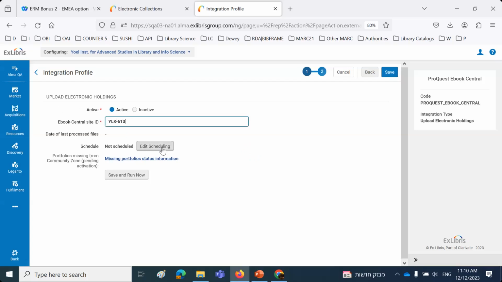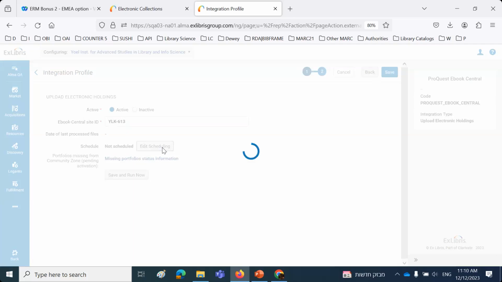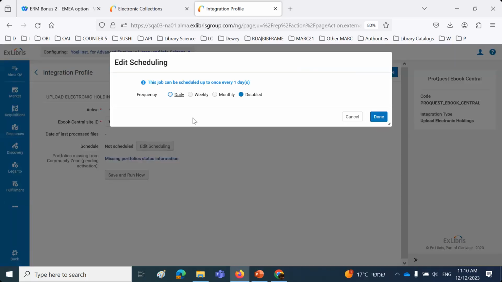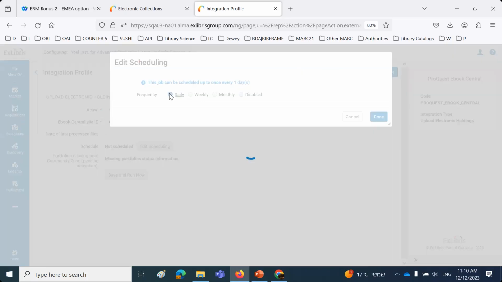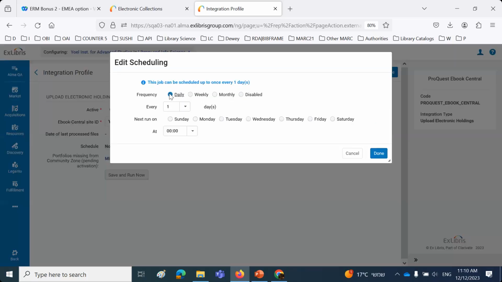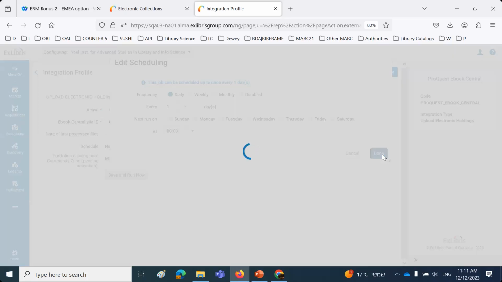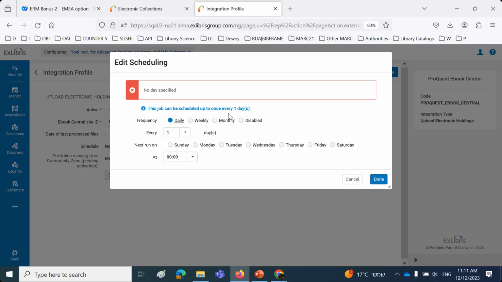Then we can schedule it. So I'll edit the scheduling. Now, this can be a daily or nightly, I'm going to say daily. So it happens every day. I'll leave it at 0000, meaning midnight. Done. So it's running now every day at midnight, no day specified.